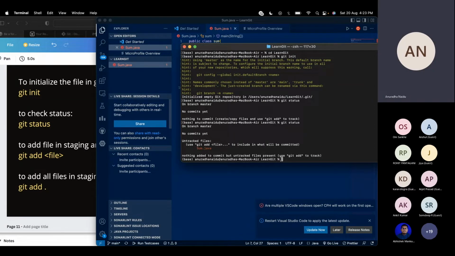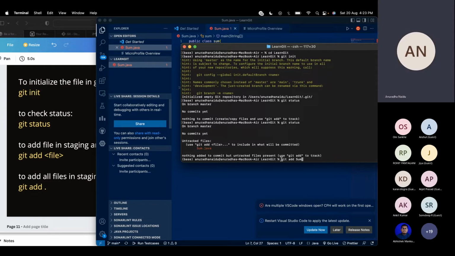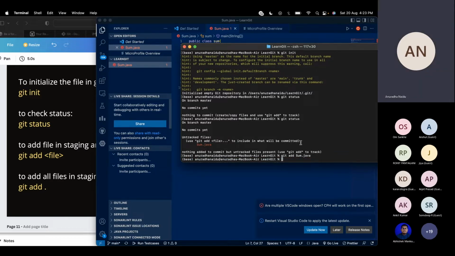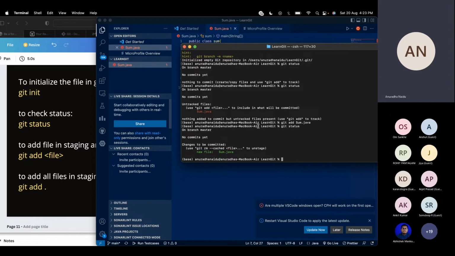Now we can add this file to the staging area by entering this command, git add sum.java. Okay, now we'll see the status of Git. So first it was untracked files, sum.java. It wasn't in the staging area. Now it has been shifted to the staging area, but we haven't committed yet. So it's written like no commits yet.